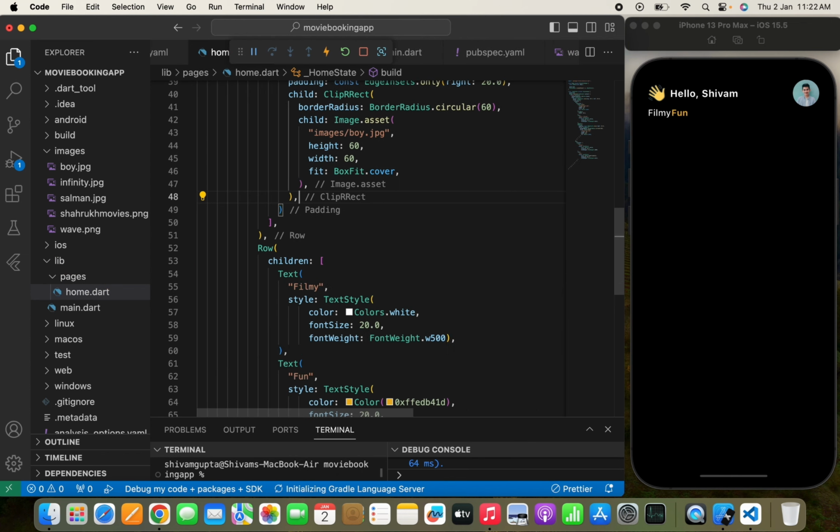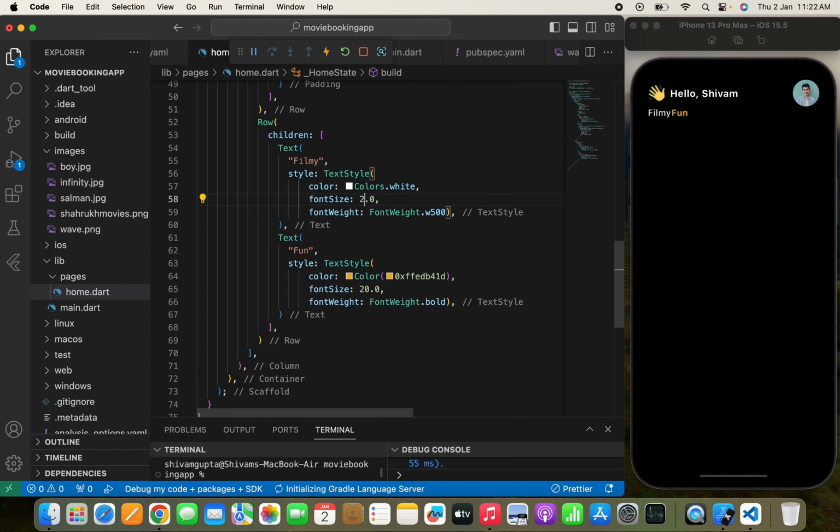And now I can increase the font size of our app name that we have shown over here, which will be 25, or 28. 28 is okay, I guess. Yeah, or if you want you can go up to 32.